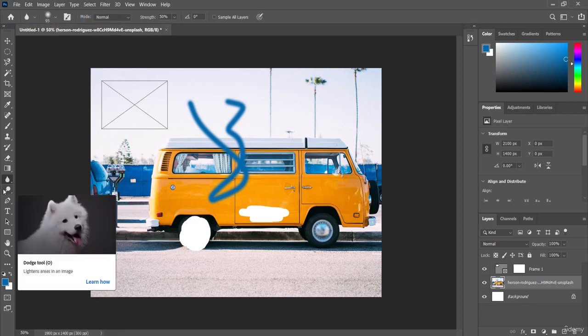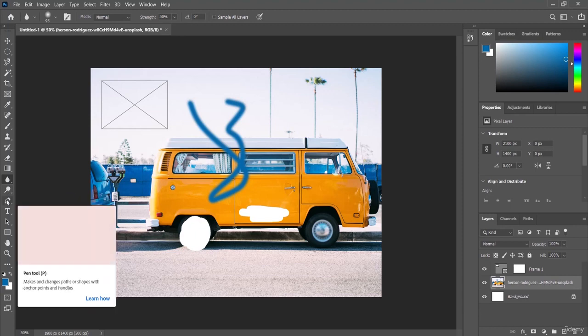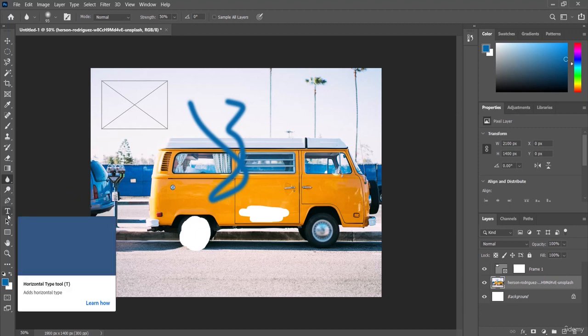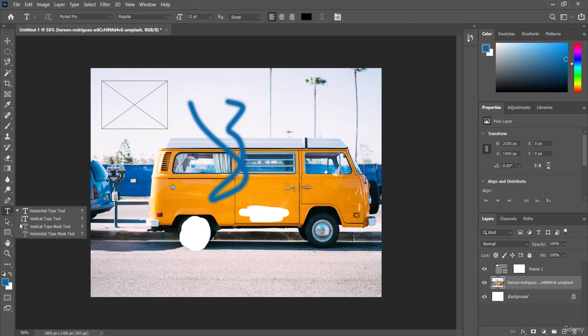The next part is the dodge tool. Actually, this dodge tool has a wide use, and I will take a different lesson for the dodge tool and the pen tool. The next part is the horizontal type tool. If you need to type any text, you just have to use this horizontal type tool. Let me select this one, and the shortcut key is T for telephone. Once you click on this horizontal type tool, you will have different options like vertical type tool, vertical type mask tool, horizontal type mask tool. The widely used option is the horizontal type tool.